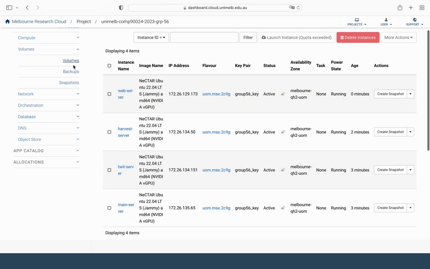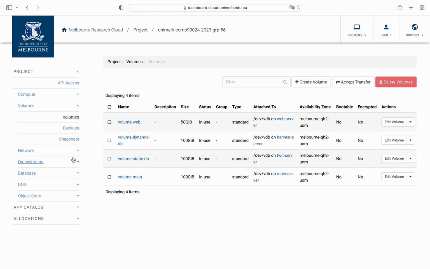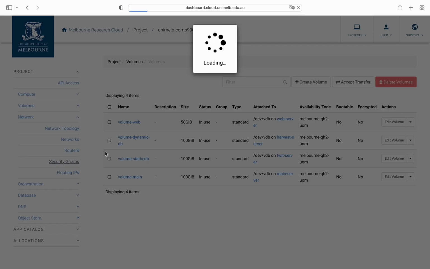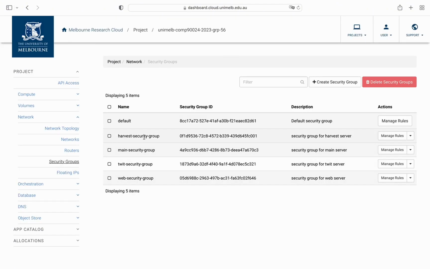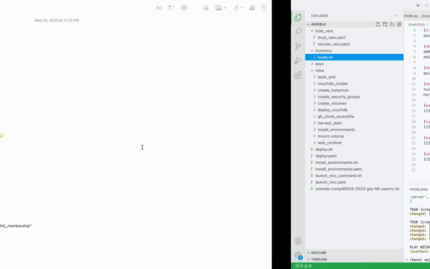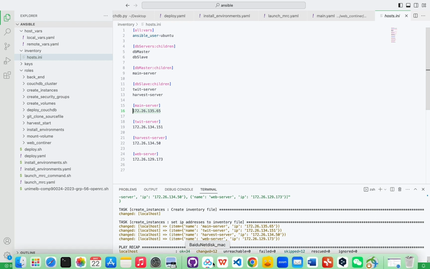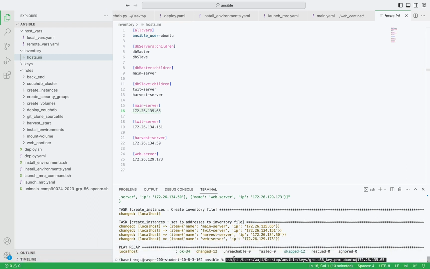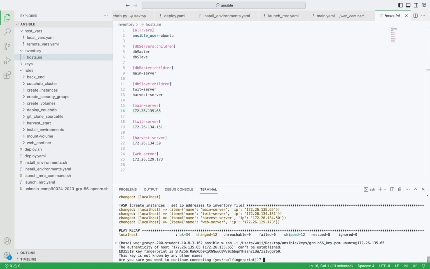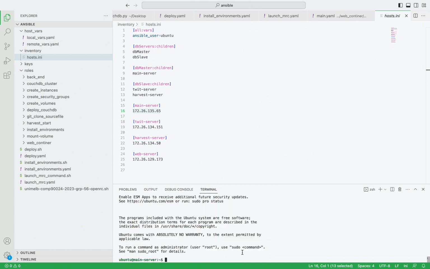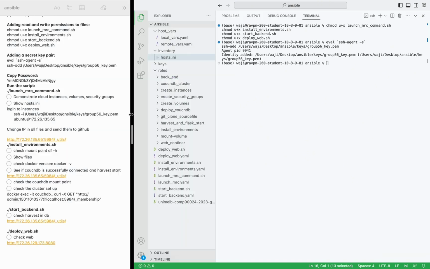Also, we can check the instances we made in Melbourne Research Cloud, also the volumes and the security groups. Using this SSH command, we can log into the virtual machines. This double checks the instances have been successfully made. Here's the main server. Next step is to install environments and deploy CouchDB into a cluster.